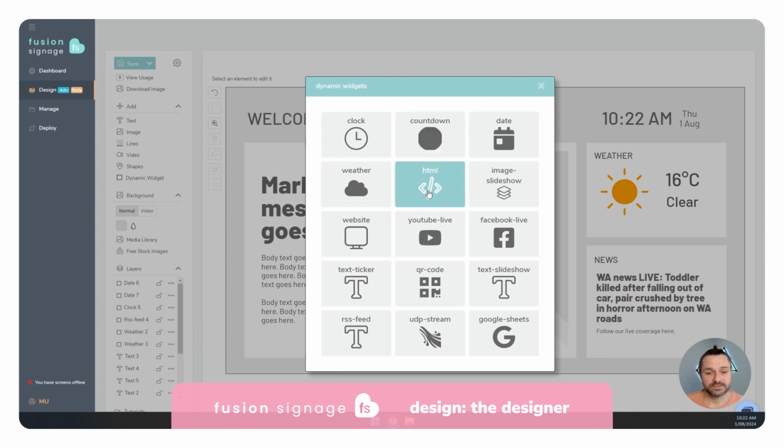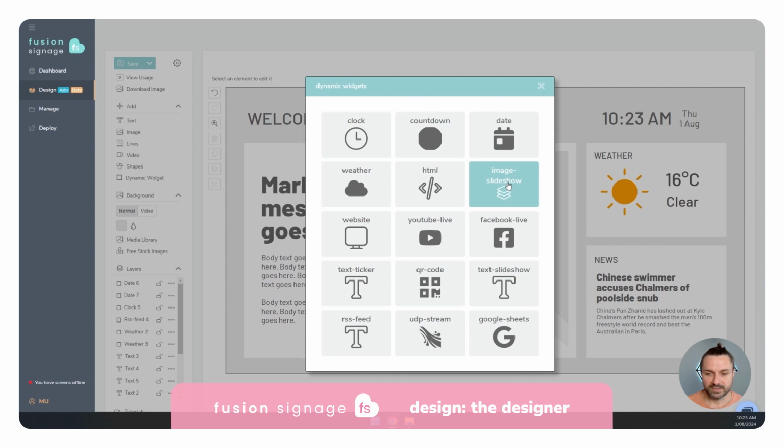The HTML allows us to do integrations into a lot of different back-end systems. So if you have some website that you maybe want to pull some code from, we can look to use the HTML code to do that. Image slideshow is just a rotation of images. Website allows you to embed a website as long as it's iframe compatible. YouTube and Facebook Live just allow you to stream perhaps a live broadcast that you're doing.